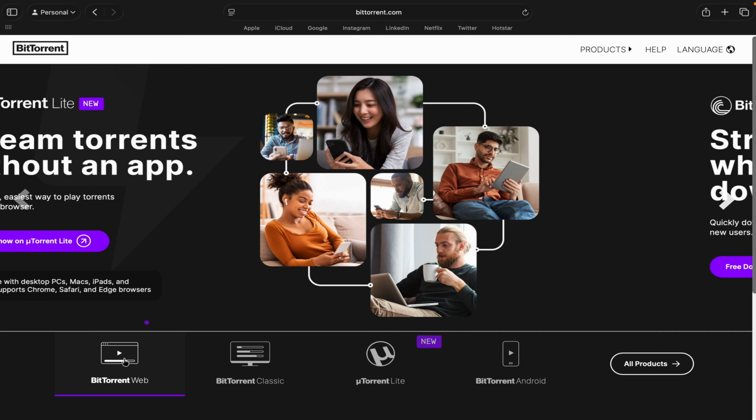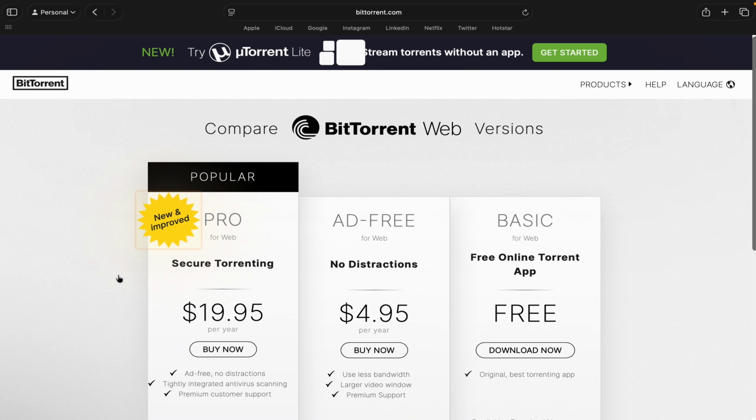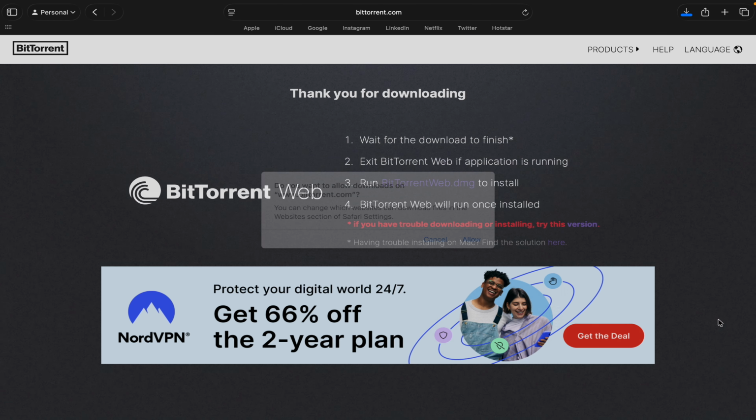Now, click on BitTorrent Web and then click on Free Download. Now, download the free version by clicking on Download Now. Click on Allow and the download will start.